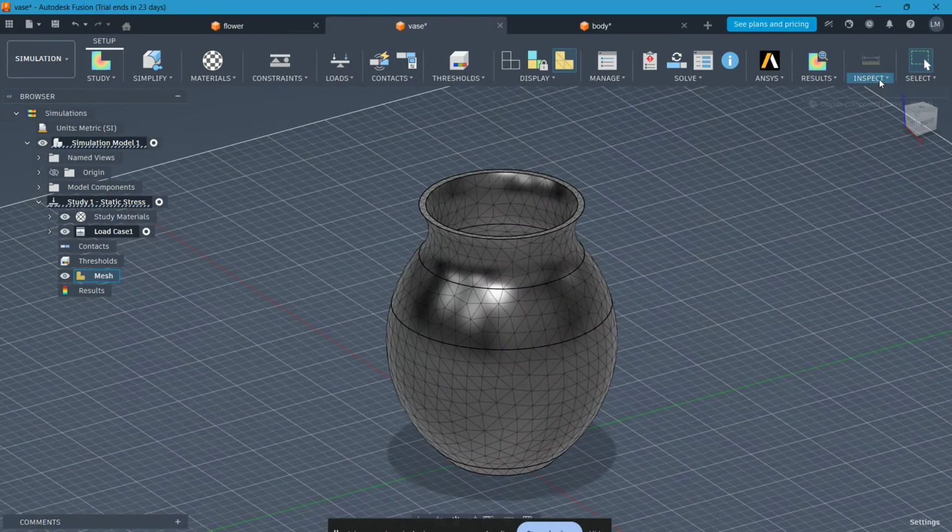First, it's important to understand that a simulation error in Fusion 360 is not just a meshing problem. It's actually a general failure that can happen at different stages, like during setup, while solving, or even when generating results. So instead of guessing, we're going to go through the most common causes one by one. Let's start with simulation setup.